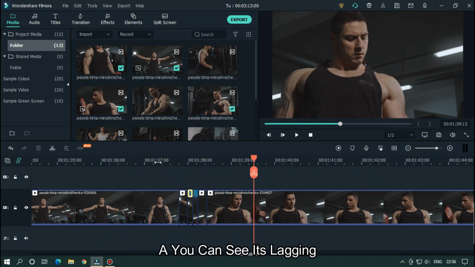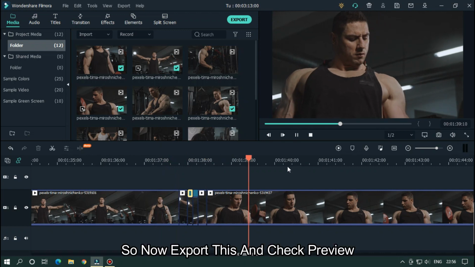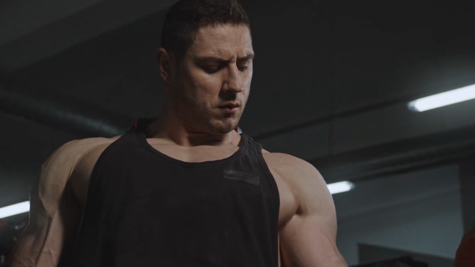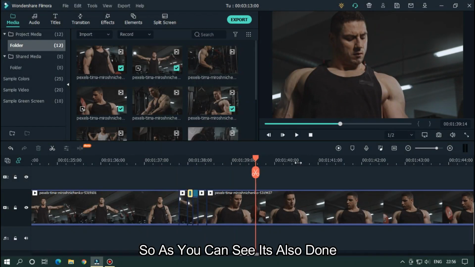So as you can see, it's lagging. So now export this and check preview. So as you can see, it's also done.